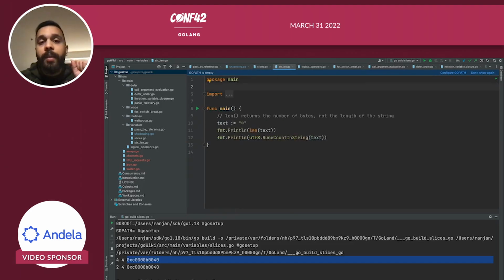Moving on, something as innocent as getting the length of the string, right? We just go ahead and say len of the string. But in certain cases, especially when you have Unicode characters, emojis, symbols, the len output is basically the number of bytes. It's no longer the number of characters.